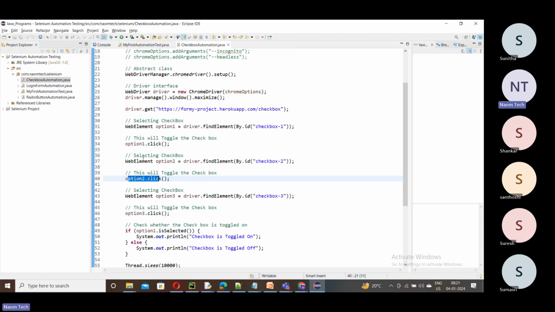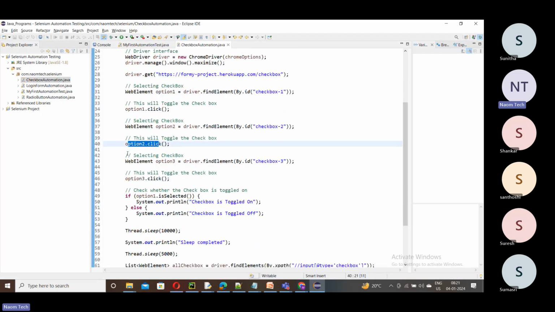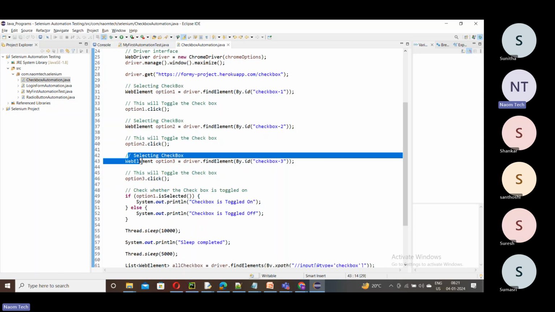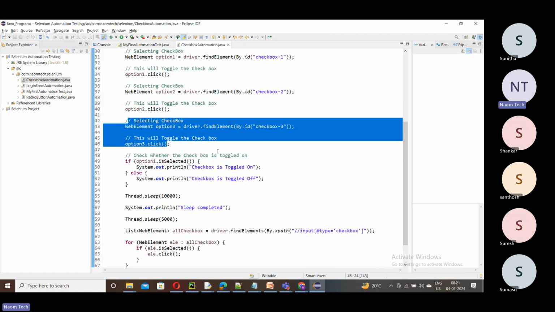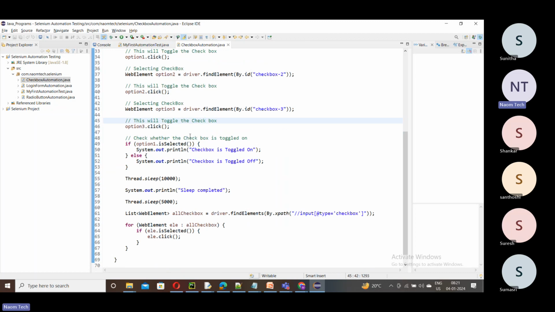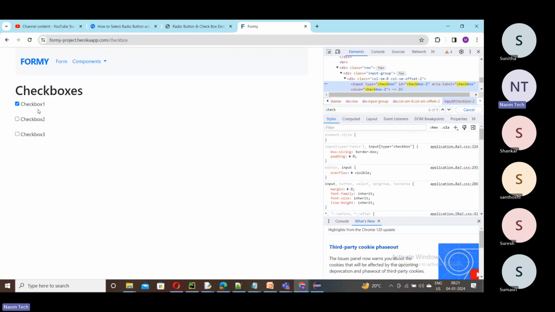So we did that now. We repeated the same thing for the third checkbox as well. And now, just to give you clarity on what different methods we can apply on a checkbox, you have to see two things here. When you tick it, the checkbox is selected. When you untick it, it is deselected.